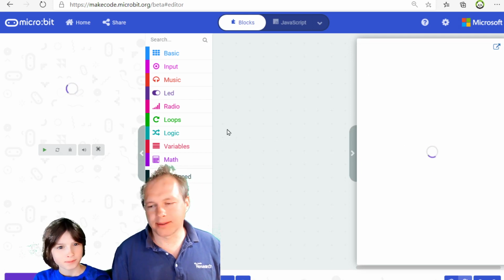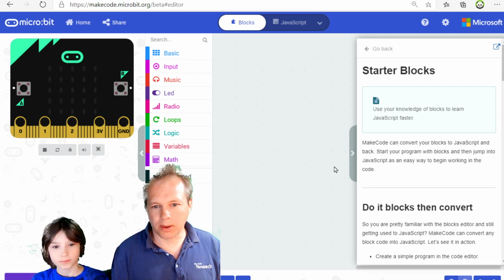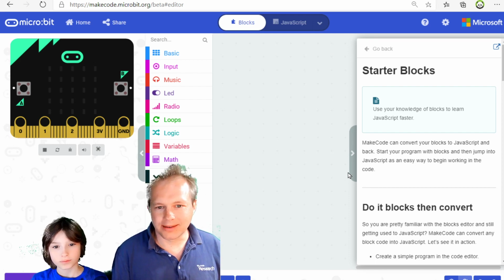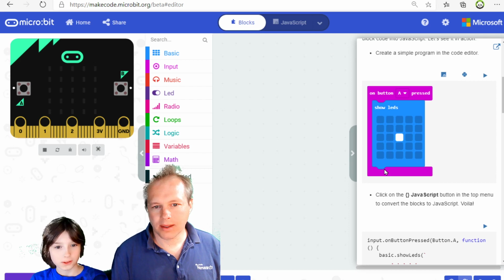What's in store for us in this lesson? Use your knowledge of blocks to learn JavaScript faster. MakeCode can convert blocks to JavaScript and back. Starting your program with blocks, then jumping into JavaScript, is an easy way to begin working on the code. So it's like you get a start.